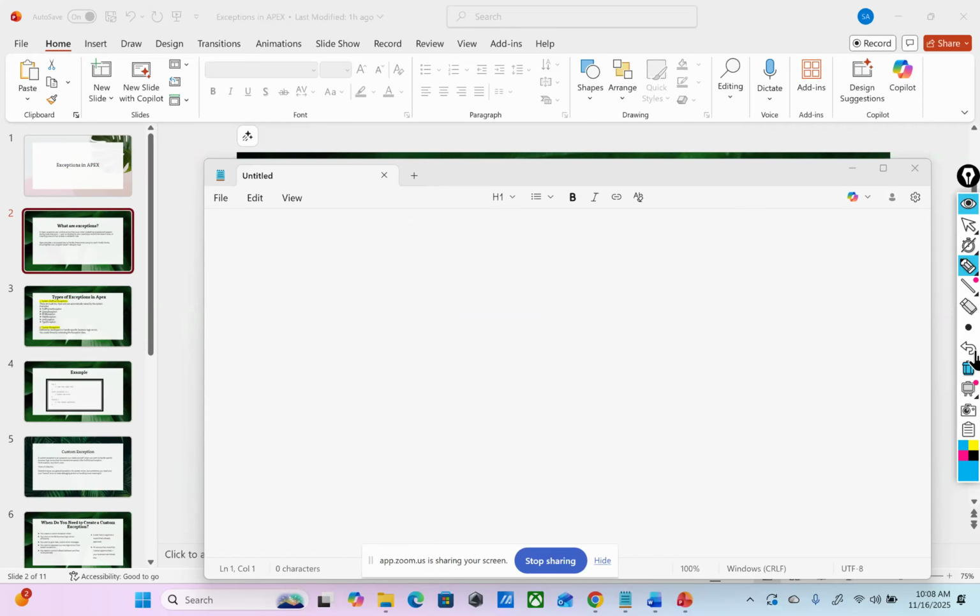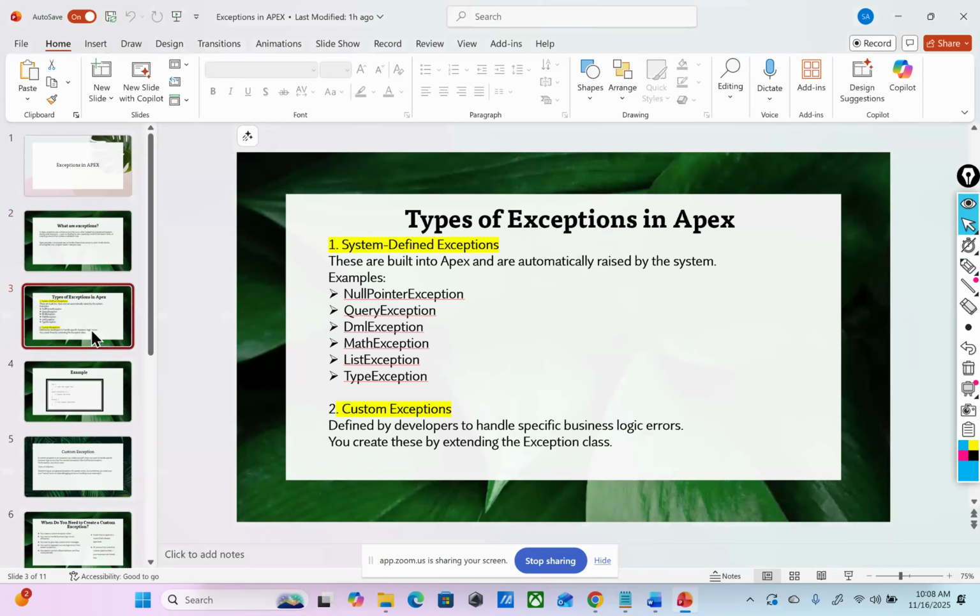Okay, so going back here, there are different types of exceptions, and we will take a look at all of them. There are system defined exceptions. These are built into Apex, so Salesforce knows about them and has already created these exceptions. You have the null pointer exception: if you have assigned a value equal to null, say string name equals null, and then you call name.toLowerCase(), a method on this null value, this will result in a null pointer exception.